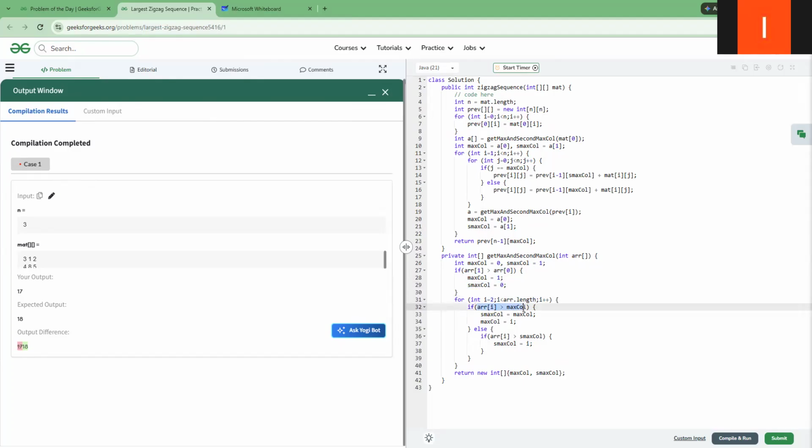And if I'm going to this, if array of I is greater than maximum column, so it means second maximum column will change and maximum column will become I. Otherwise, if array of I is greater than second maximum column, so second maximum column will change. And for I equal to 1, say 2 to n, 0 to n, if j equals to maximum column, then it means we need to take the second maximum column from the previous row. And if it is not, then we can take the maximum column that we have from the previous row. And we are taking this to compute the next values from the previous of I, yeah.